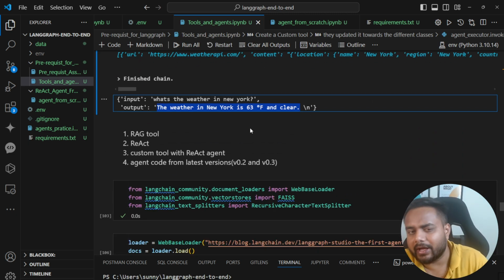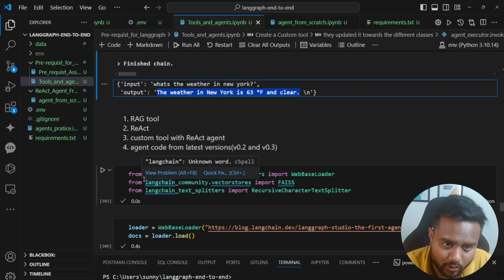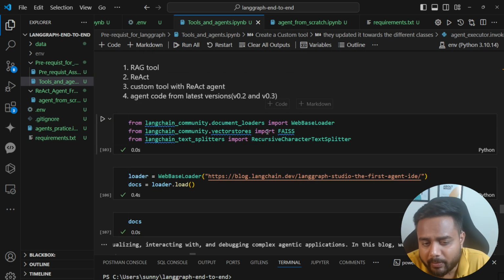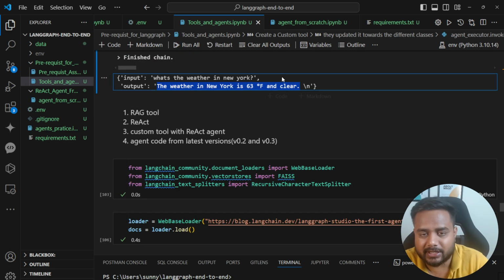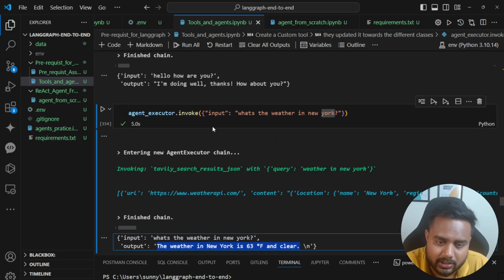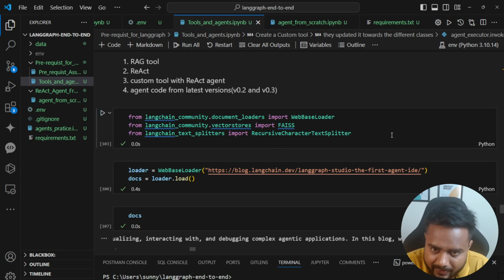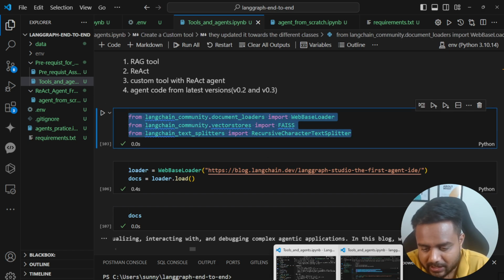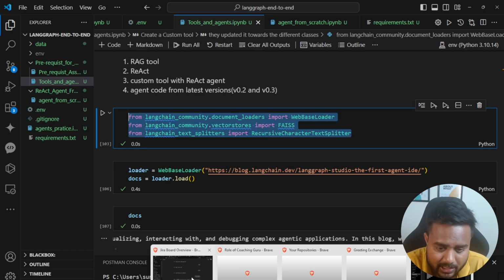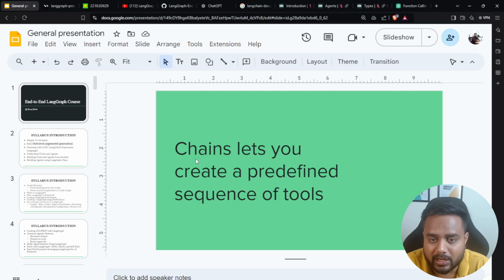Now we are going to create one more tool over here. We are going to append one more tool inside the same execution. So this time I'm going to implement the RAG. Okay, so see, this is the architecture of the RAG. If you're not aware of the architecture of the RAG, let me show you the architecture.